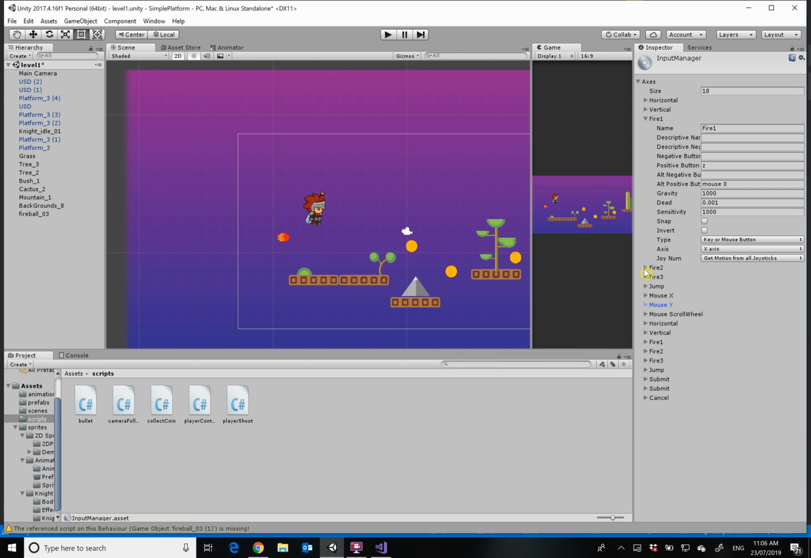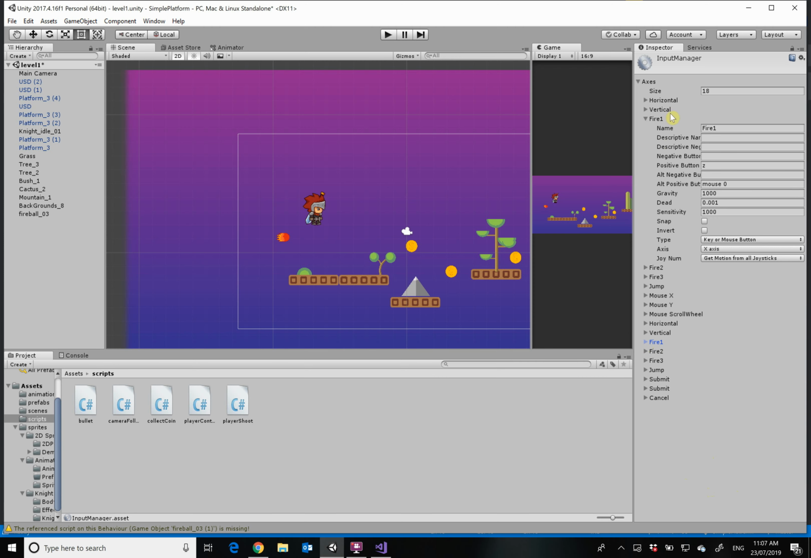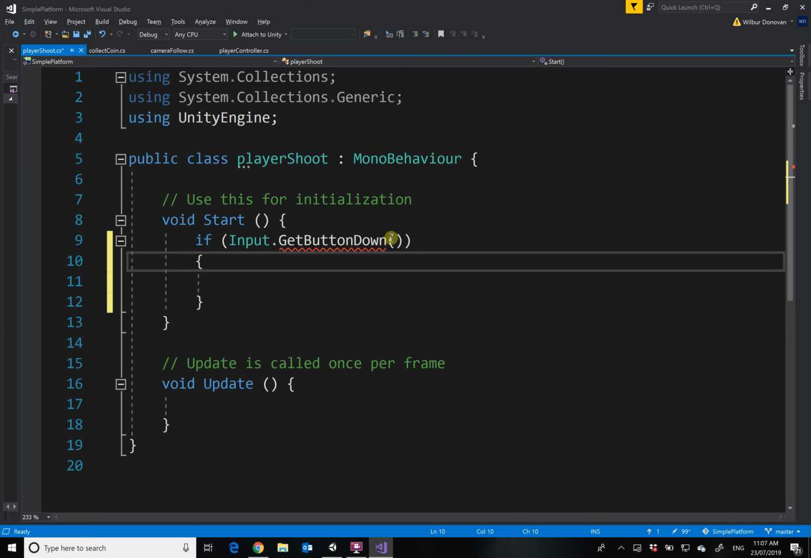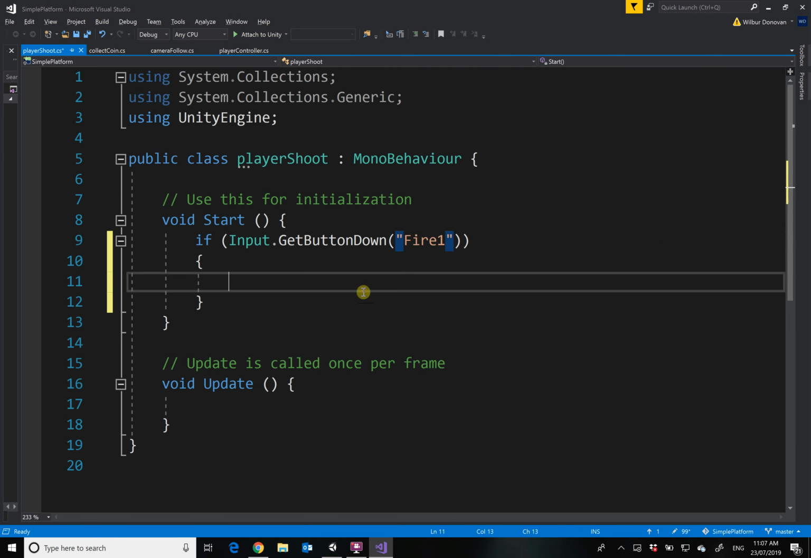And I can also check Fire1 down here, spelt the exact same way, and that's because this Fire1 is mapped to the keyboard or the mouse, and this Fire1 is mapped to the joystick, joystick button 0. But all we need to remember is this name here, so it's called Fire1. I'll come in here, and inside of quotation marks, I'll write Fire1, exactly how it's spelled. All this is saying is if the user presses whatever button's mapped to Fire1, I want to do something.